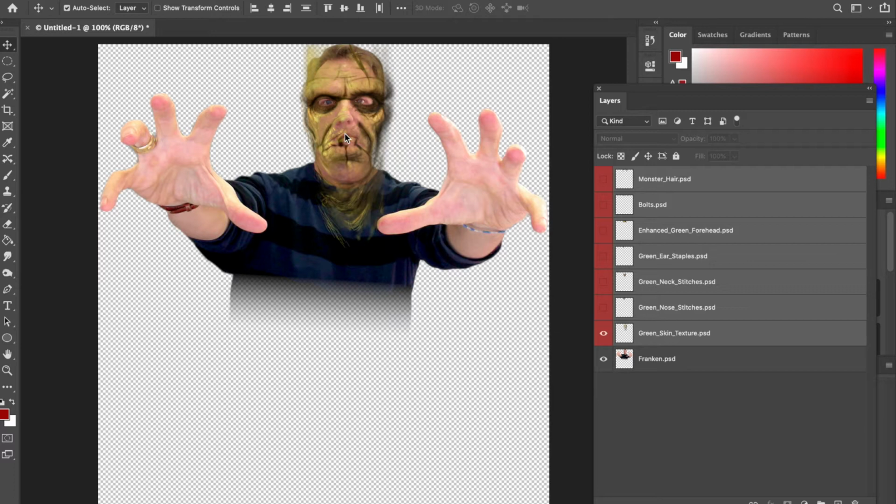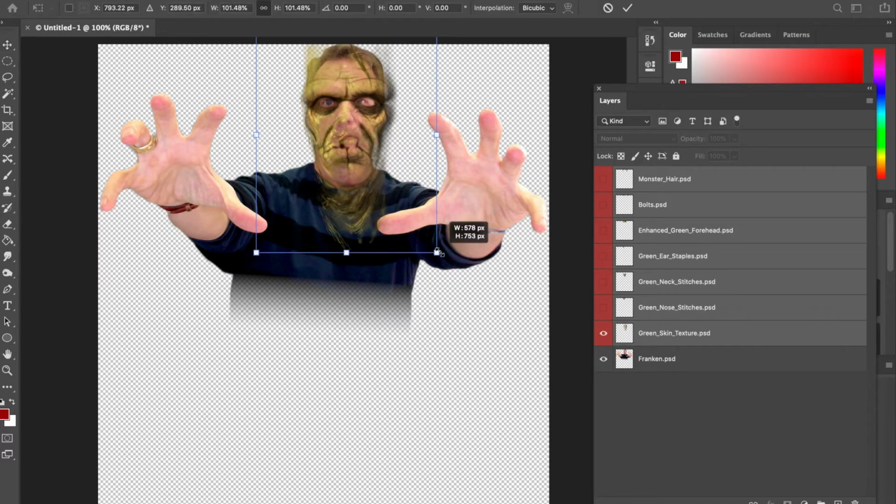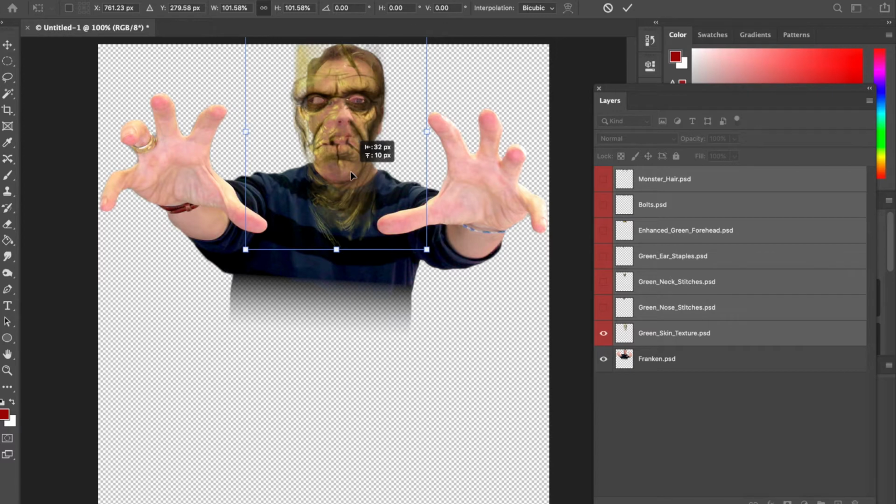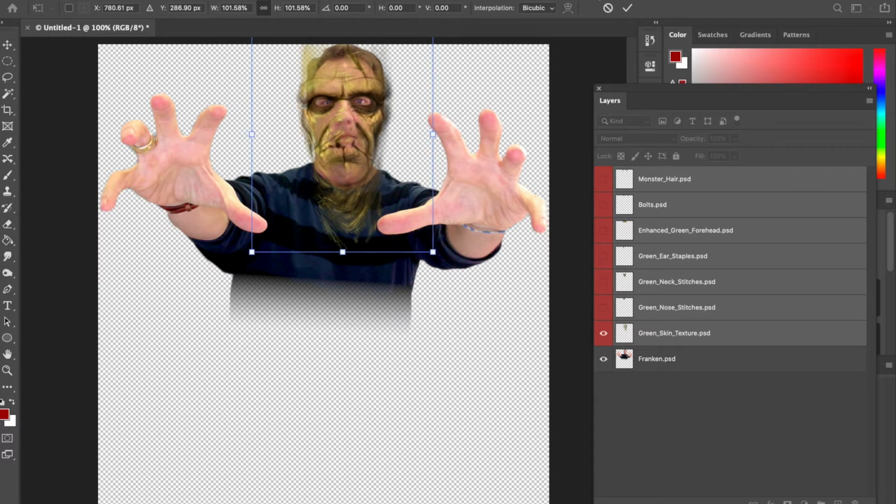Now, if we need to adjust it at all, we can do Edit, Free Transform. Maybe I might make it a little bit bigger, make it fit a little bit better. Was pretty good though. And then you're going to hit the check mark to commit.